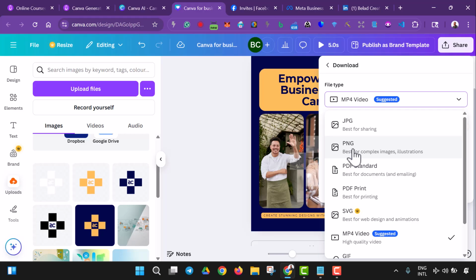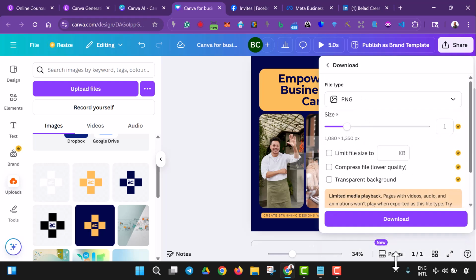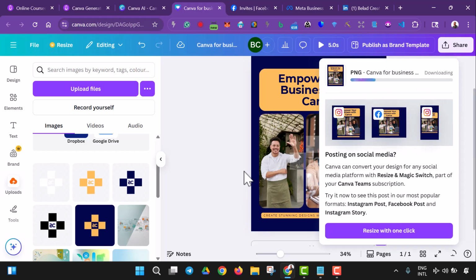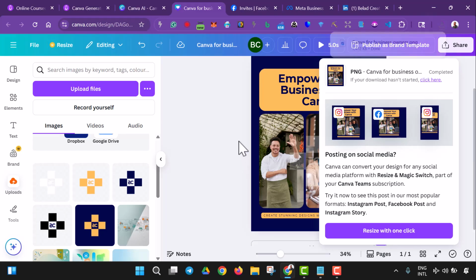Mostly I download in PNG. You could download in JPEG. JPEG is smaller. They are all good, but I want to download in PNG, and I'm going to click on download. Then it's going to download this design for us. So we just created a design, which I think is powerful for a start.